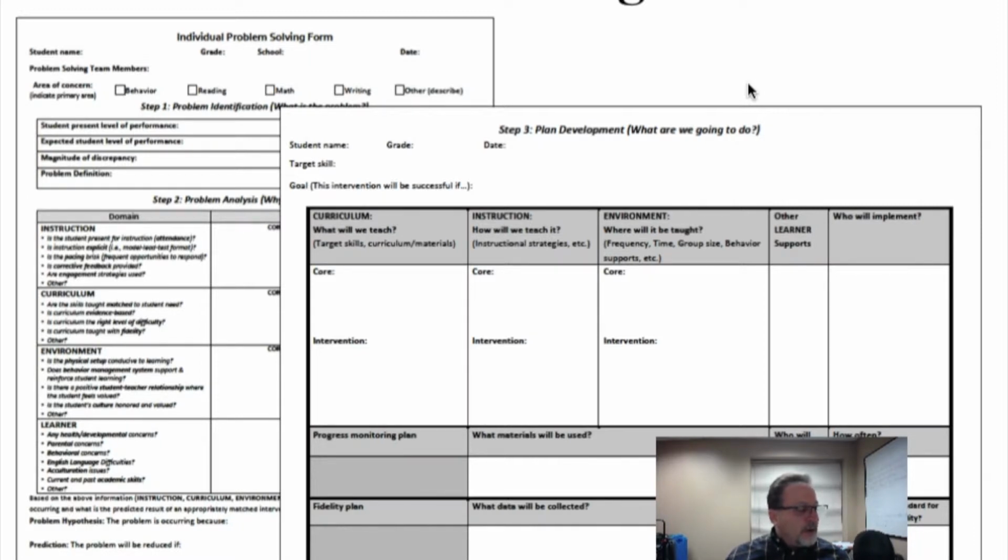So you can see that our problem-solving form is organized around those 4 problem-solving components that we just reviewed. Step 1 being problem identification, step 2 problem analysis, step 3 is plan development, what are we going to do, and then step 4 plan implementation and evaluation. Now, I'm not going to go over these in tremendous detail. That really is beyond the scope of what we could have really accomplished today in a single session like this. But I do just want you to take a minute to look over that.